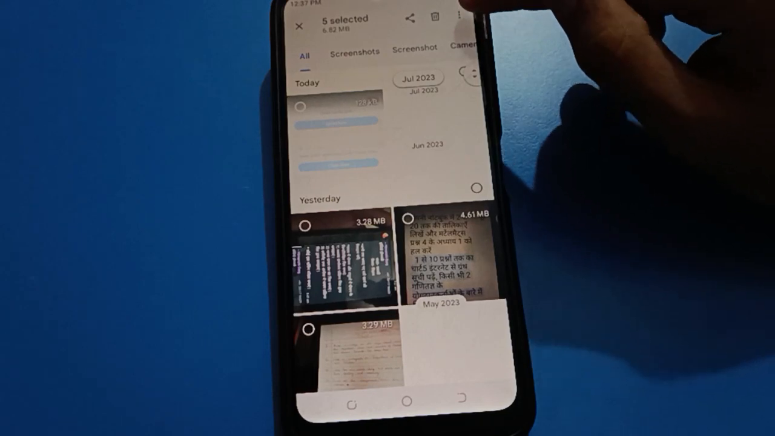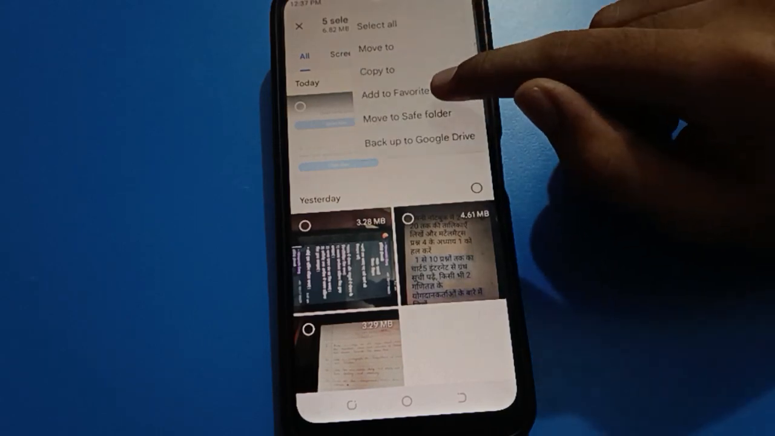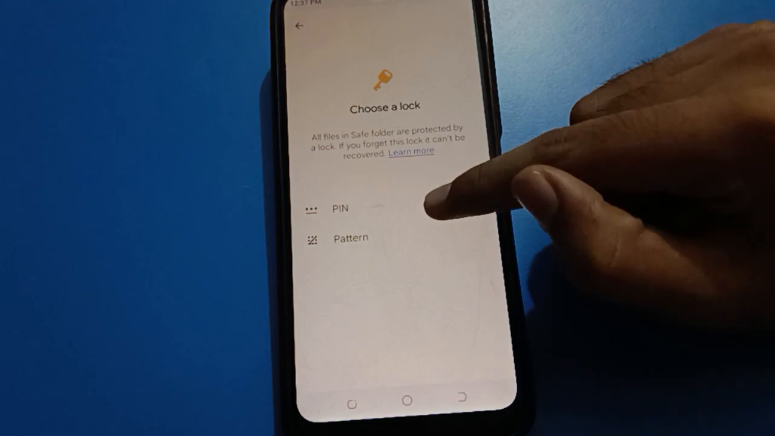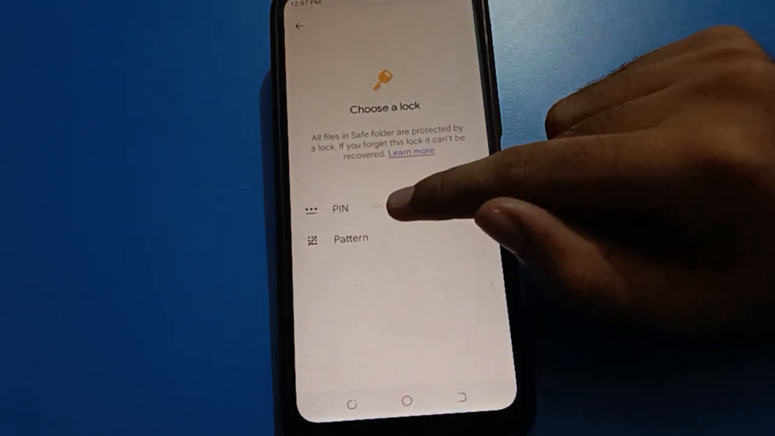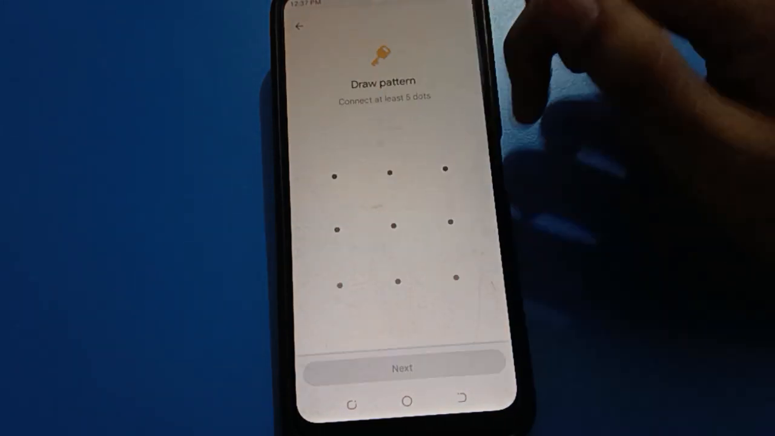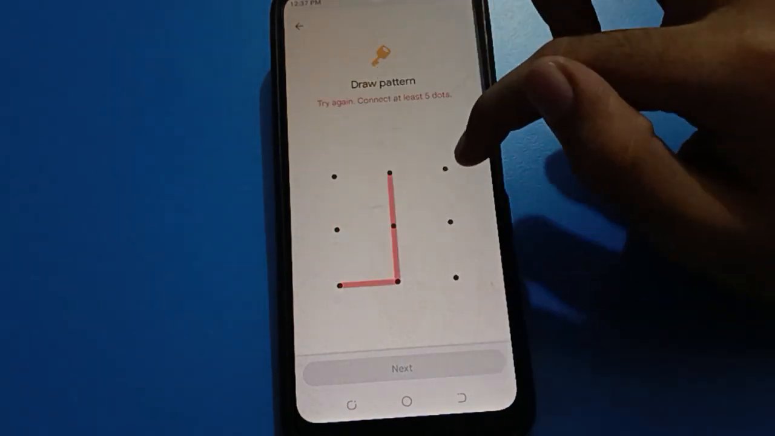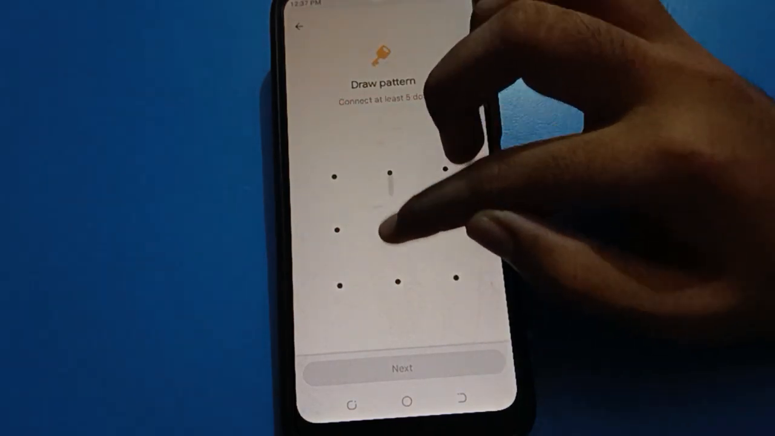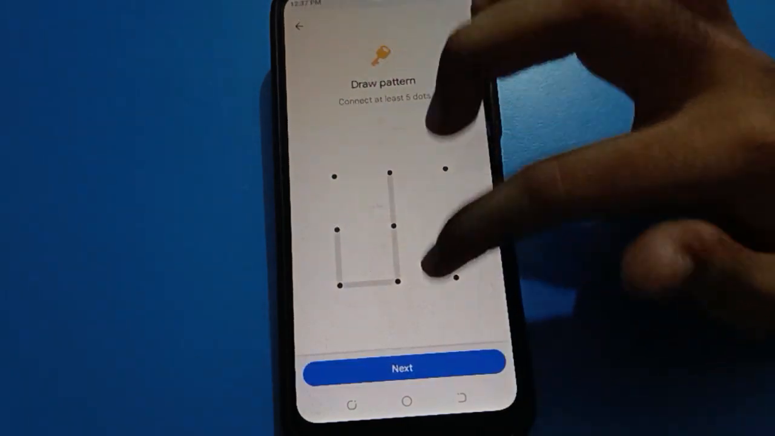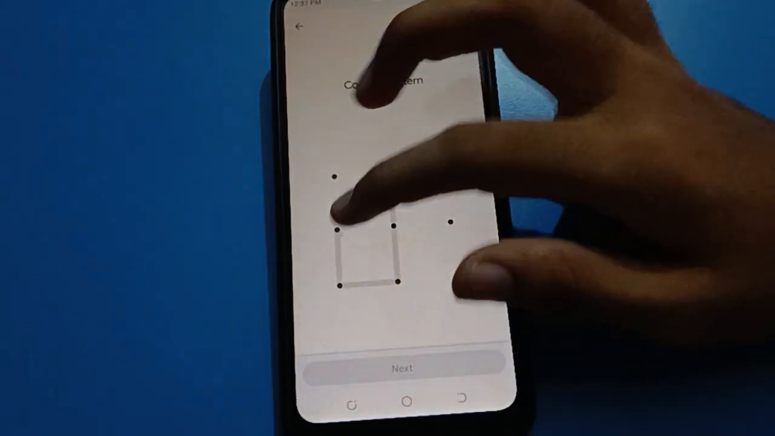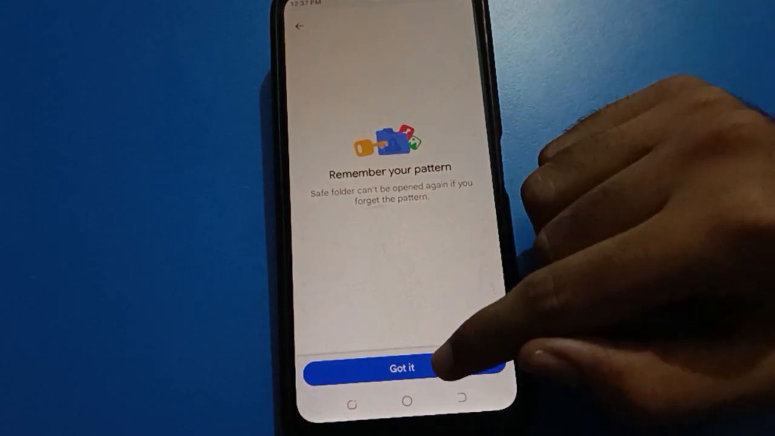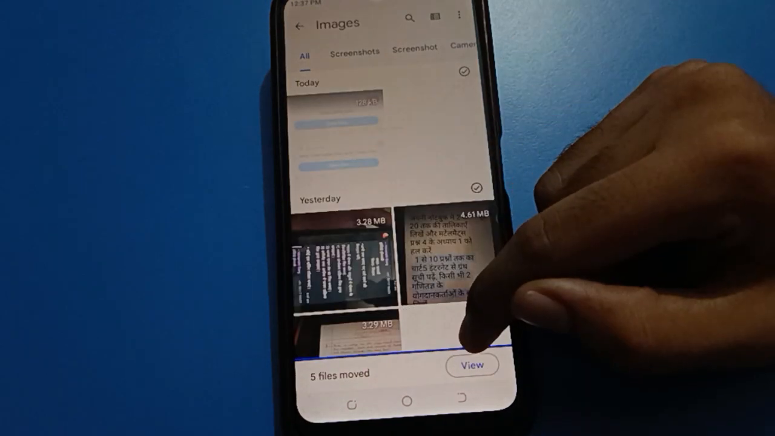On the right side, tap here, three dots, Move to Safe Folder. Tap here, select your safe folder password type: pattern or PIN. Friends, I will use a pattern. Draw a 5 dots pattern. If you draw a 4 dots pattern, you cannot hide your photos. Draw a 5 dots pattern. Next, draw your pattern again. Next, got it? The photos will hide in your device.